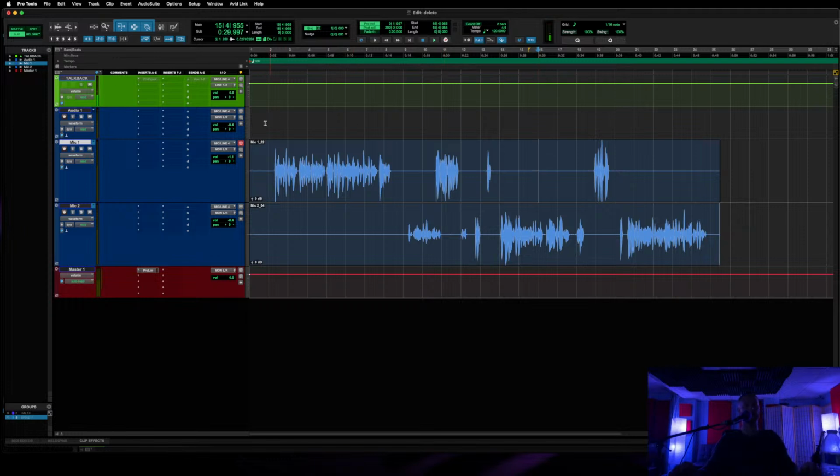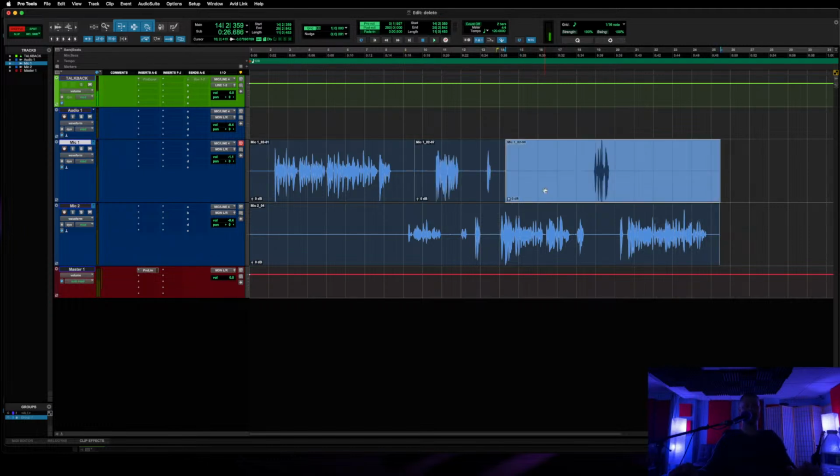So in Pro Tools, there is a mode called shuffle mode. And when you put it in shuffle mode, what it will automatically do is, if you select a range and delete it, it will then automatically slide all of this to over here.